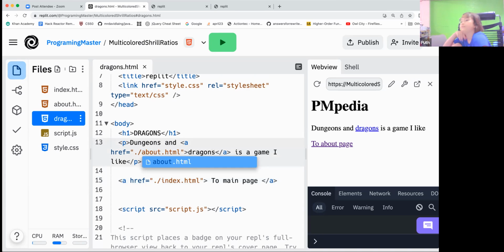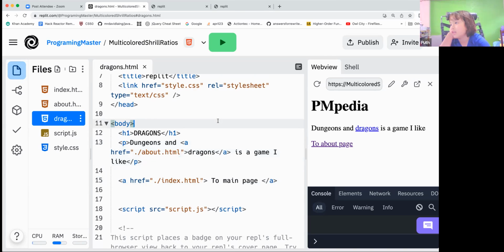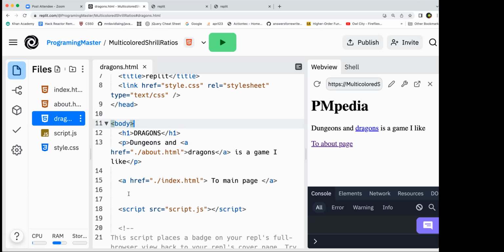Okay. So the thing you're supposed to type is a, space, h-r-e-f, equals, double quotation marks. Yep, then you type.